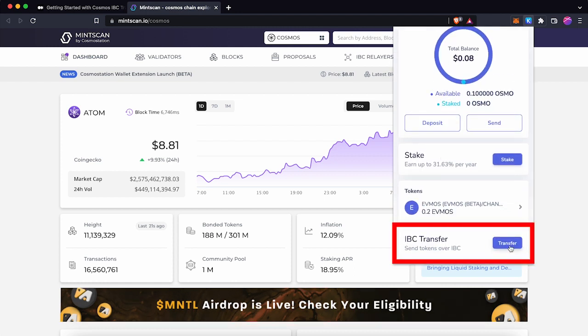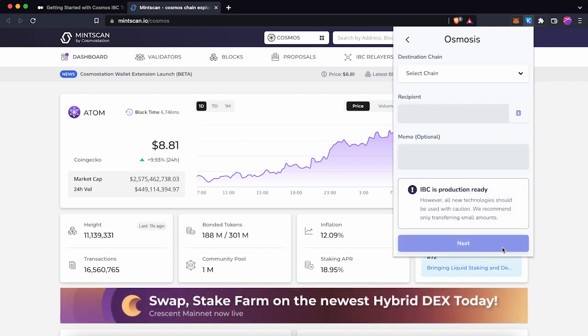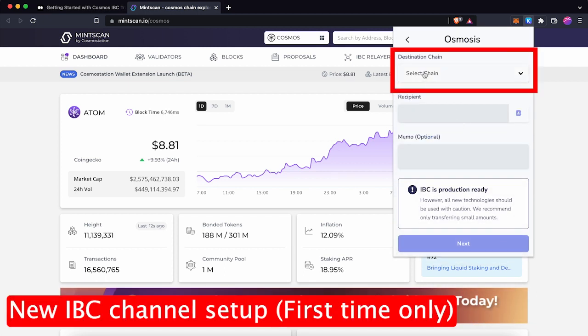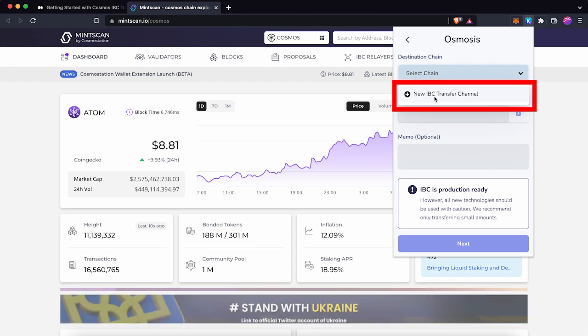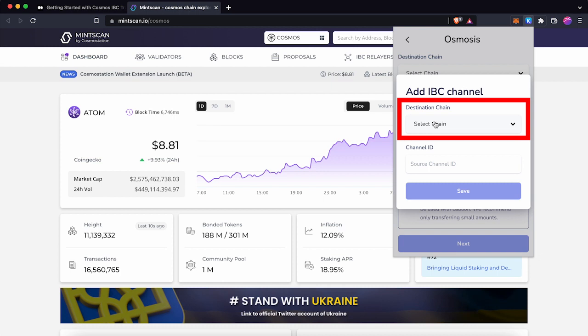Now we have to set up Osmosis to the EVMOS IBC channel. This setup is needed only the first time. After setup you can use it with one click. Click New IBC Transfer Channel button.